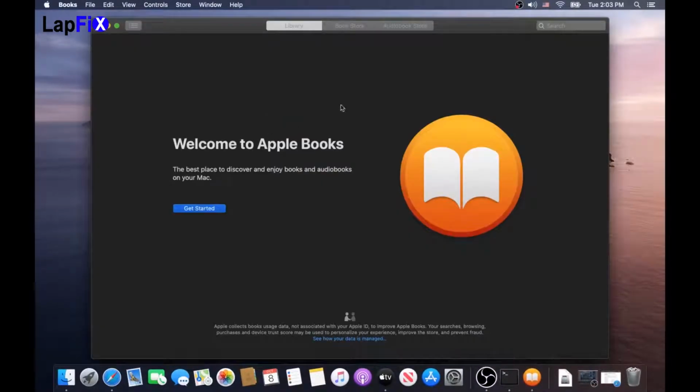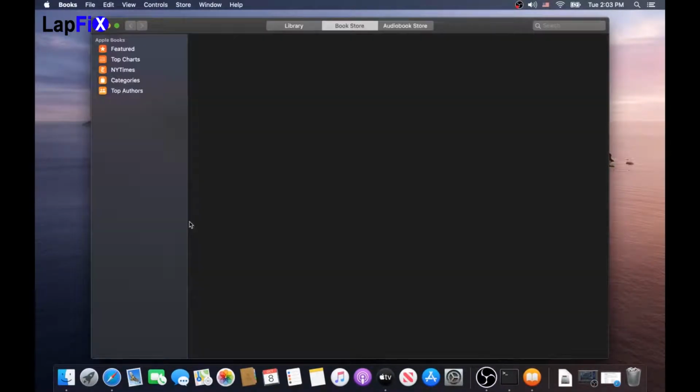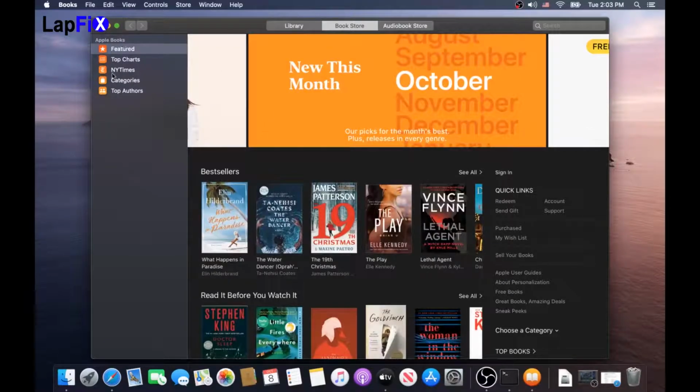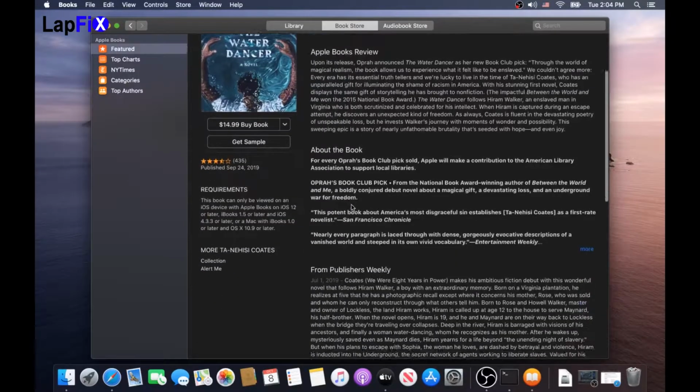So we can now go into Books and let's see how different this looks. It has a very clean interface on the side here. You can go featured, top charts, New York Times. This is all default too. Everything that I'm showing is default right when you install it. You're not hooked up to anything else. This is just kind of what pops up when you show everything. So looks pretty cool, very clean.